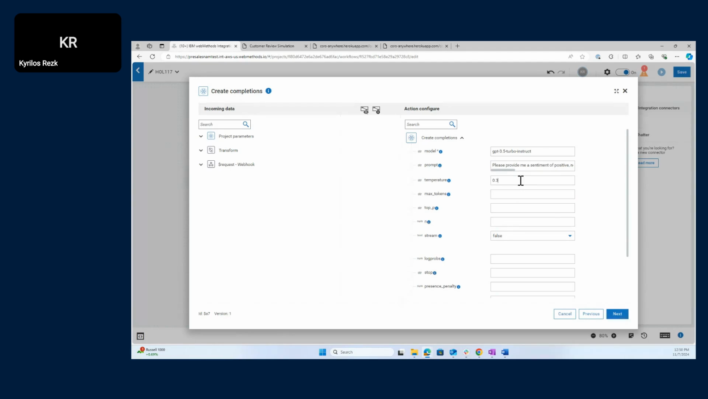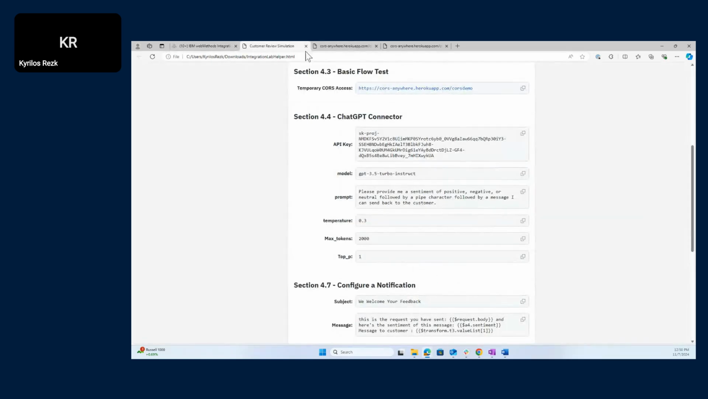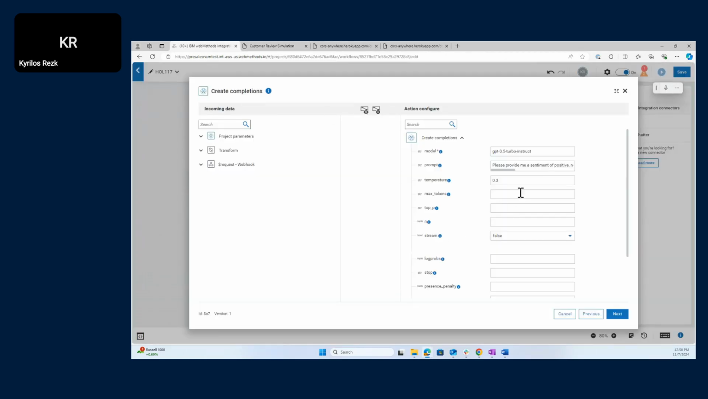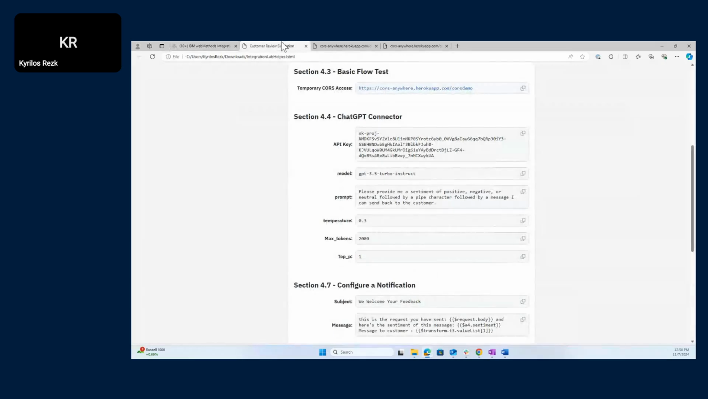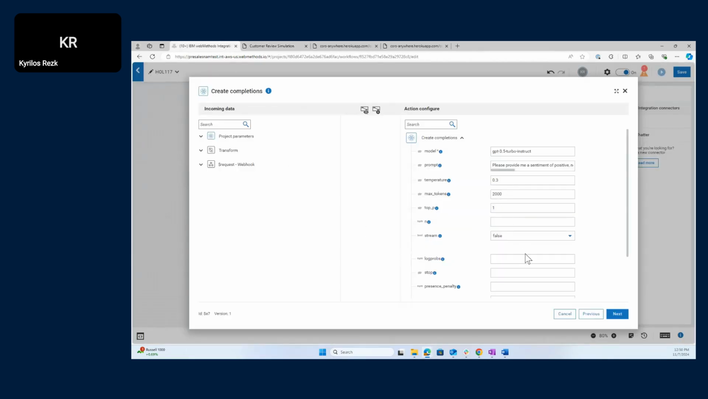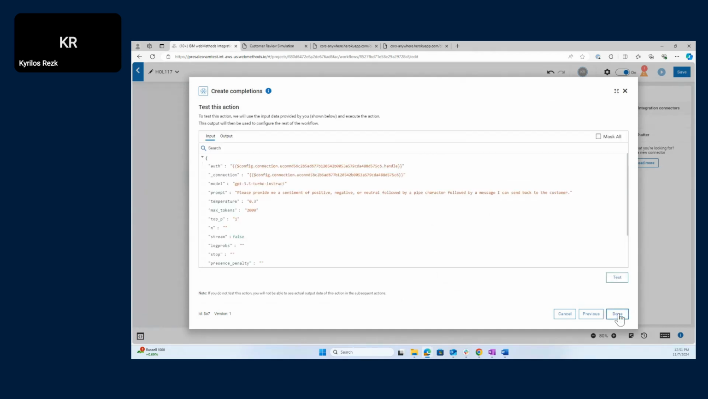Some of these may seem unnecessary, but these are requirements by OpenAI to actually get a response. So please make sure that you fill these values as shown. P is 1. All right. Now, from the helper, I copied all these values and got them here. All right. I'm going to go ahead and click next.